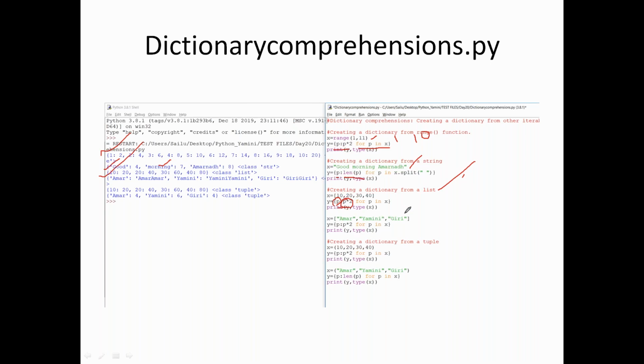I have 3 different strings in a list: Amar, Amin, and Giri. Now I want to create a dictionary. Can I create a dictionary? Yes, I can create it. It's not only multiplication; whatever functions are available, you can apply any function. So p colon p into 2. So p into 2 for a string is nothing but repeating it 2 times. So when I enter Amar, the system returns Amar Amar. When I enter Amin, Amin Amin. When I enter Giri, Giri Giri.